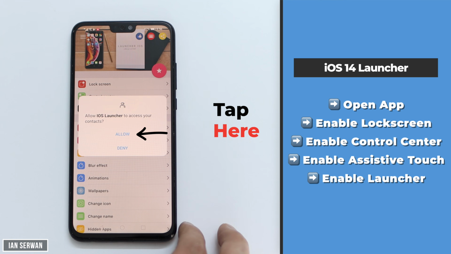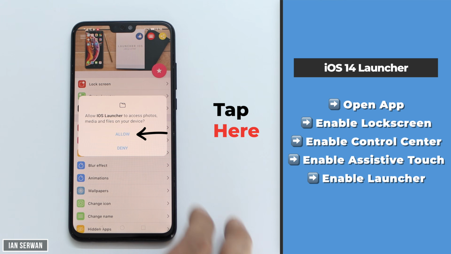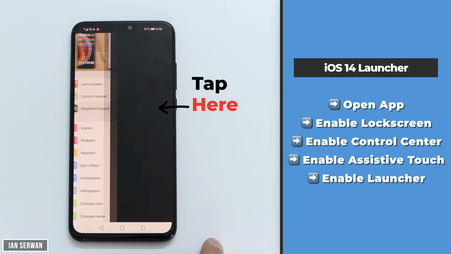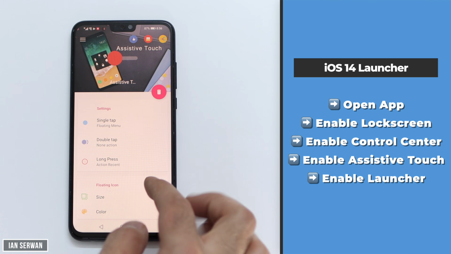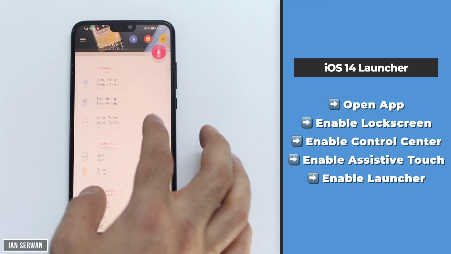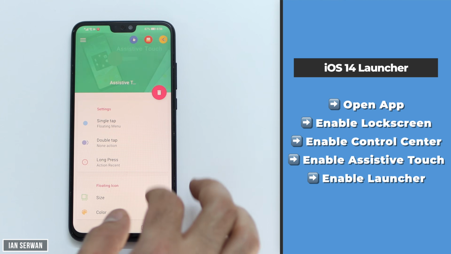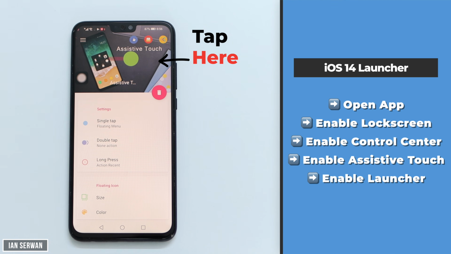If it asks for permission, just tap on allow, give it permission to run properly, and then tap on assistive touch. Now it might show you an ad, so just close the ad, and if you can see up top, there's a toggle to turn on and off. Make sure to turn that toggle on. As you can see, it's the red toggle, so just tap on that and it should turn on and you will see the assistive touch on your Android phone.